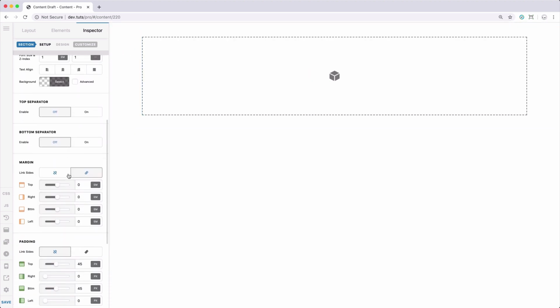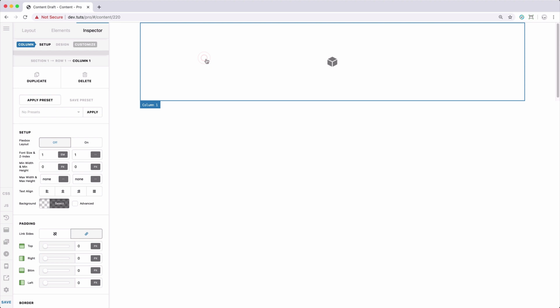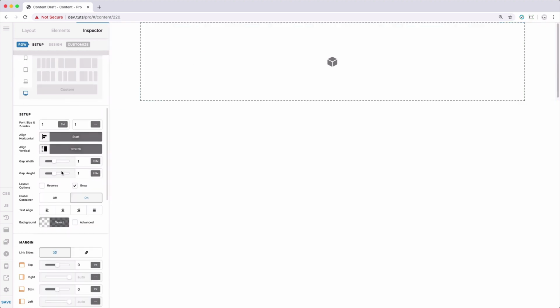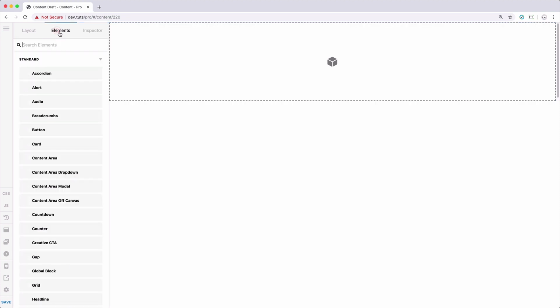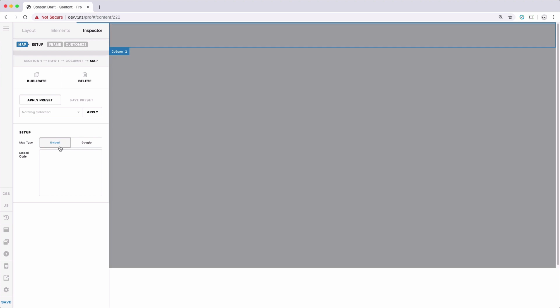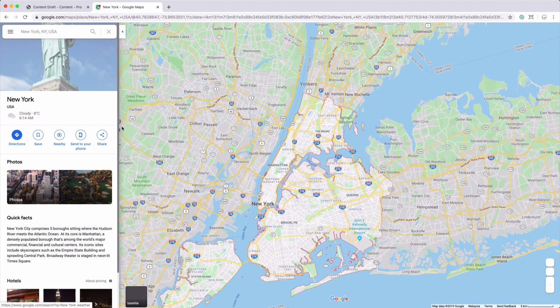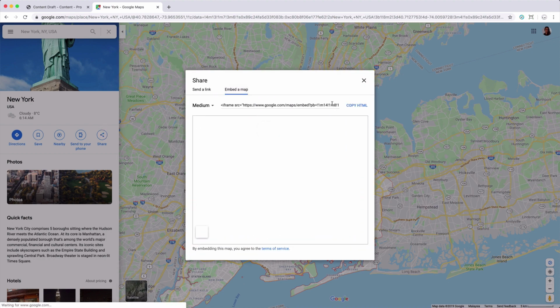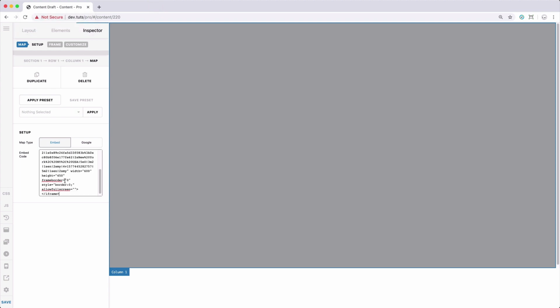Let's remove the default padding of the section, and then edit the row settings and disable the global container so that the map that we will place here will fill the entire width. And let's add the map element, and we'll use an embed code. We can get it from Google Maps: Share, embed a map, copy HTML, then paste the embed code here.